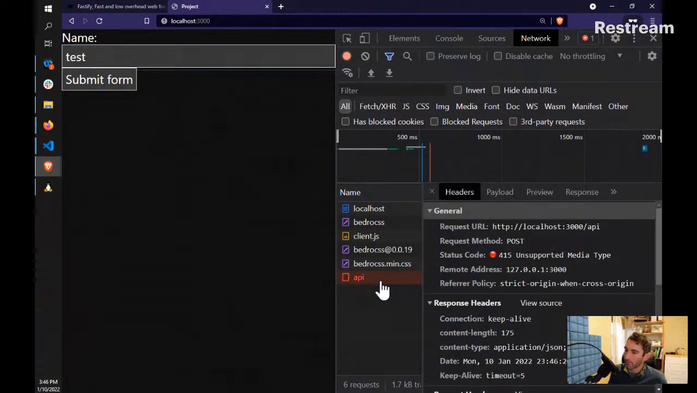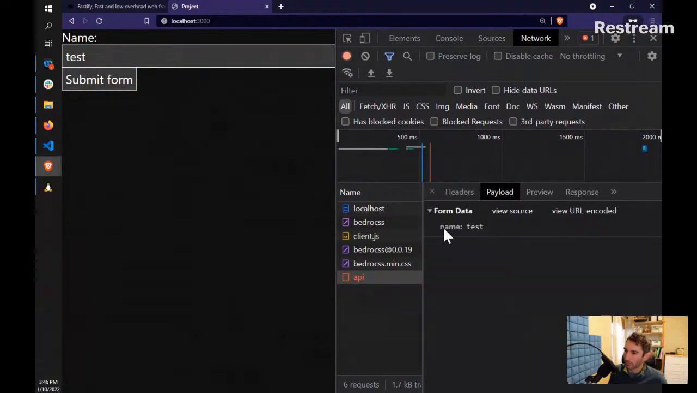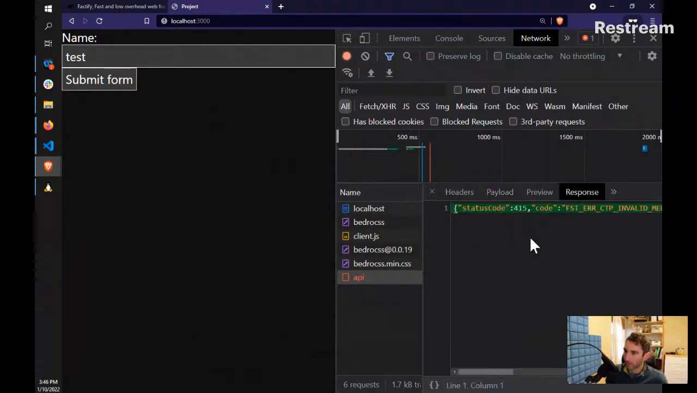So hit that, we get a 415. We can see that our form data is being sent with name and test. What is the response? Status code 415. Invalid media type, unsupported media type, URL form encoded data, or x-www-form-urlencoded.